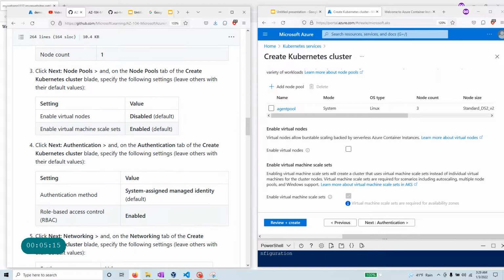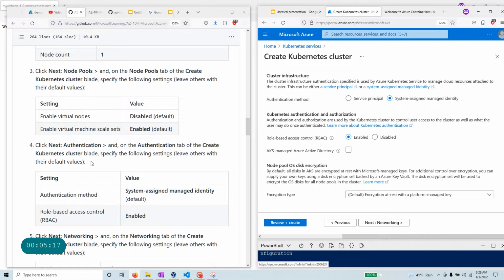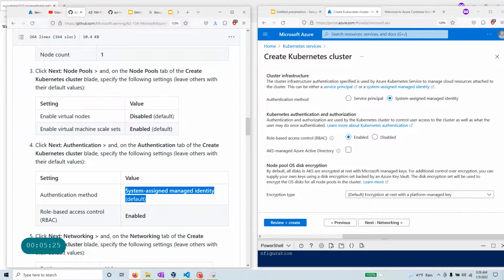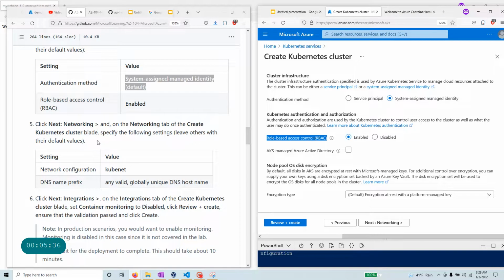Go to the authentication. How do you authenticate? Now over here, authentication, we want a system assigned managed identity. That is the default. We're going to go with that. We are not creating any service principal for this particular work. And RBAC, do you want RBAC? Yes, it's enabled by default. We want that. And the rest, I'm going to go with the default again.